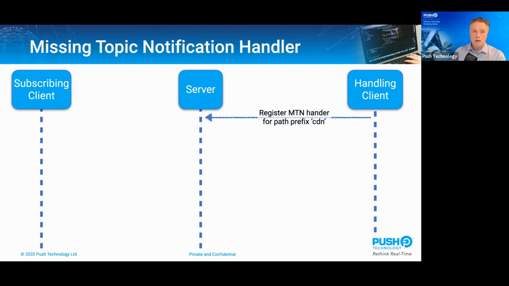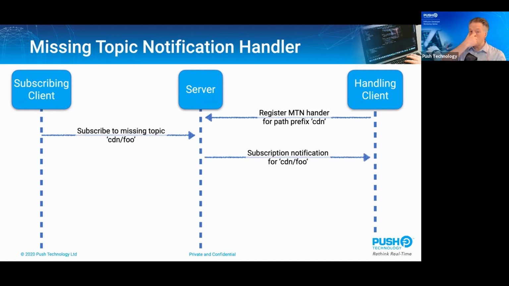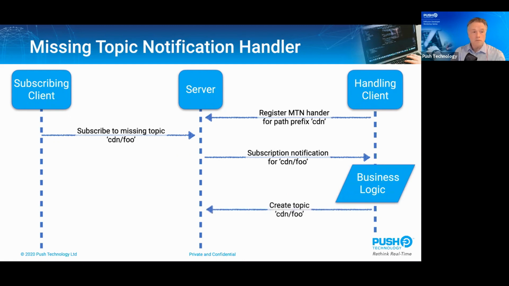Time passes, and then the subscribing client subscribes to a topic, CDN/foo. That topic doesn't exist, and the server has a handler for that branch in the topic tree, so it delivers a notification to the handling client. At this point, the handler will execute some business logic and most often create some topics. In the simplest scenario, the handler creates the missing topic, after which the server notifies the subscriber it's now subscribed to CDN/foo. From the subscriber's perspective, that topic existed all along.